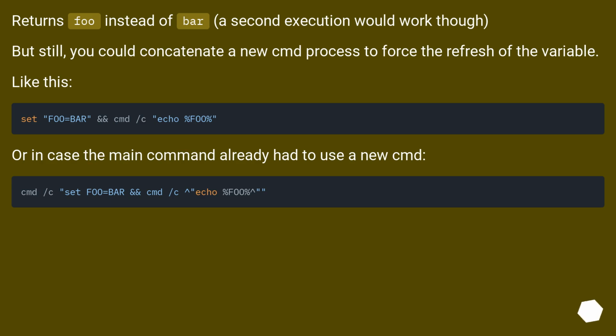But still, you could concatenate a new cmd process to force the refresh of the variable. Like this. Or in case the main command already had to use a new cmd.